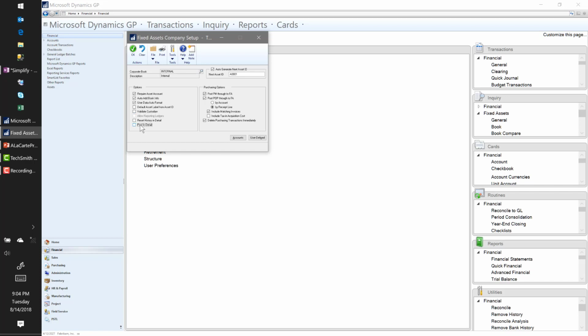Post in detail versus post in summary. When you're going through the fixed assets module, you might run depreciation and it might depreciate 50 different assets for the month. Well, if you only want to see one distribution to your depreciation expense and then one credit to your accumulated depreciation, you might not post in detail. So I'm going to leave it disabled because I just want to see it collapse when it hits my general ledger. Some other options here, purchasing options.